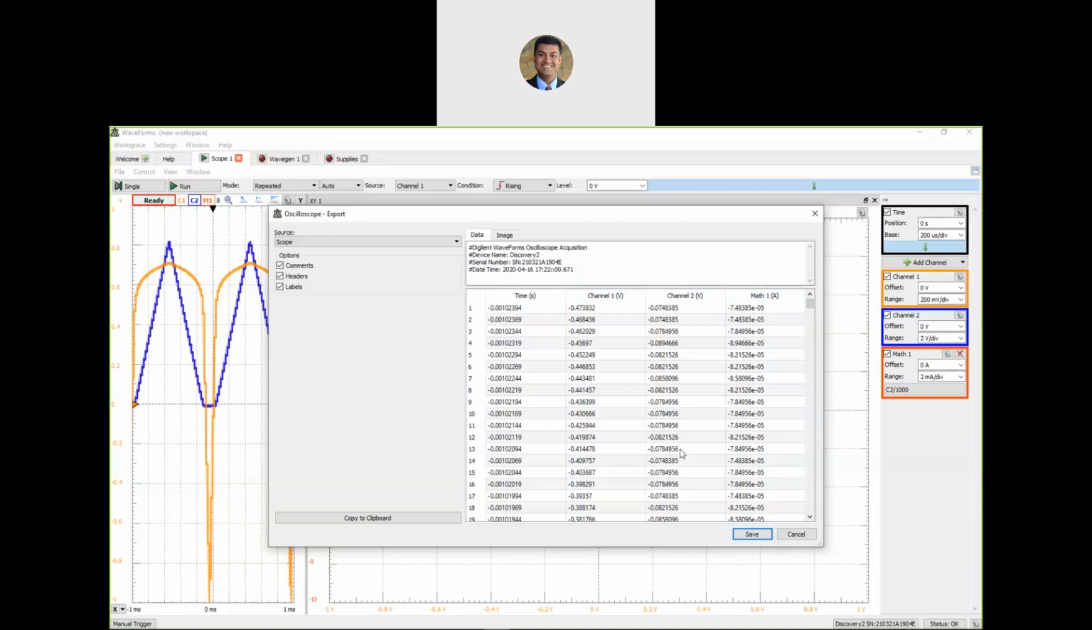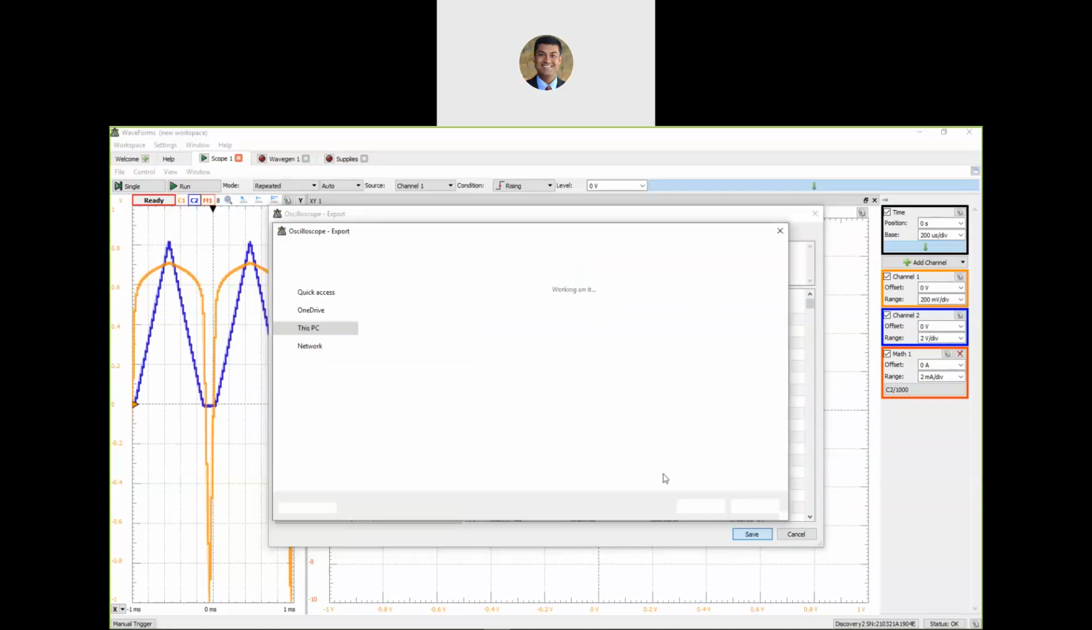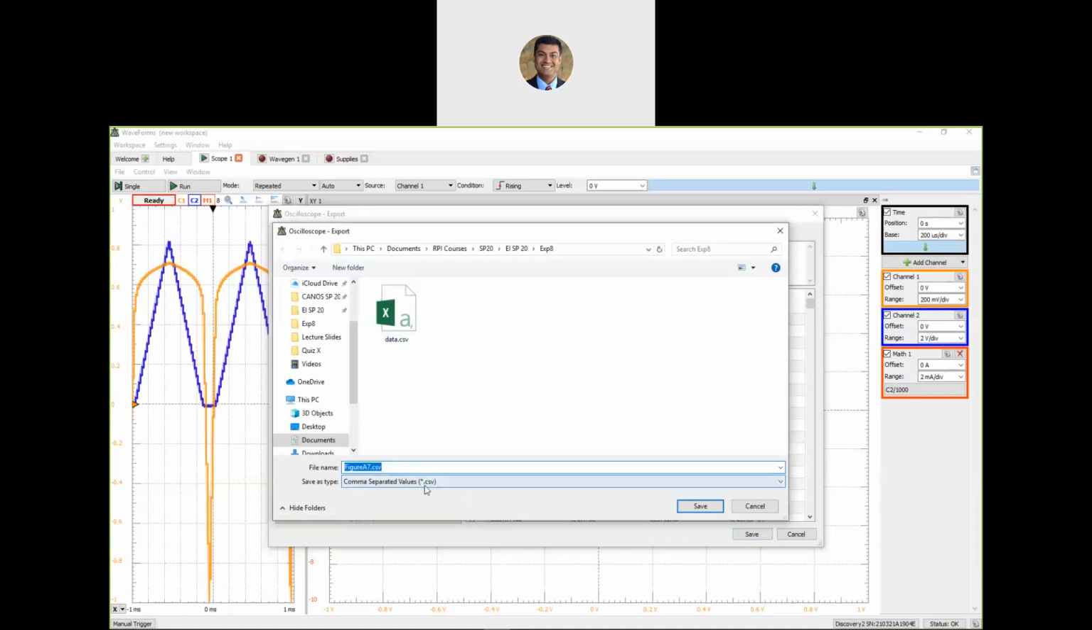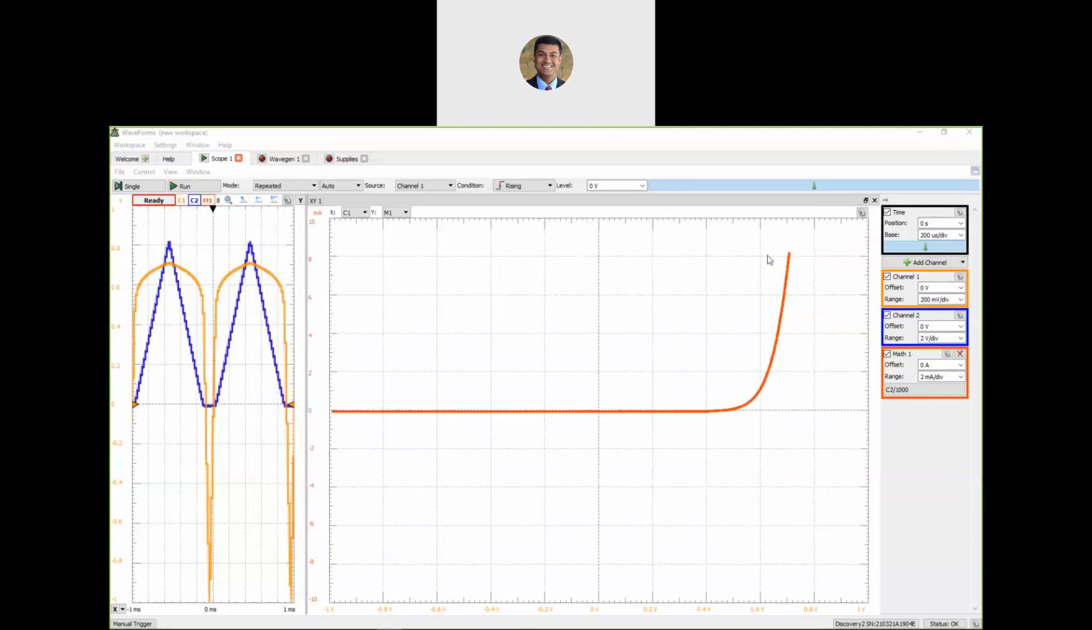But I'll save the entire file. So I'm going to say save. It's going to ask where I want to save and in what format. I'm going to save it as a CSV file, and I'm going to call that, for example, data 2, and I will save it and done. So my WaveForms part for this part of the experiment is done. Now I'm going to take a look at what I can do in MATLAB.